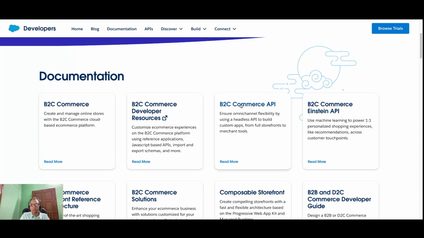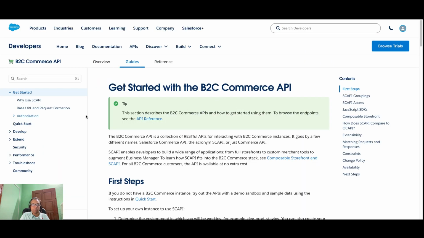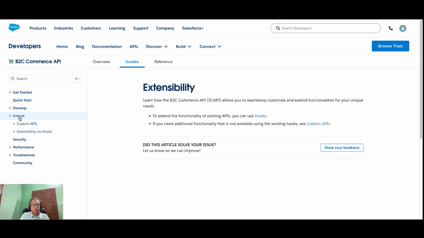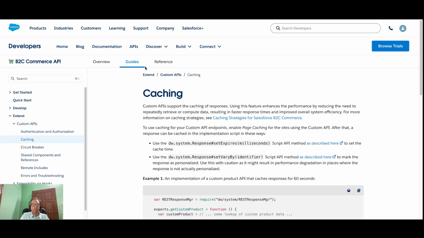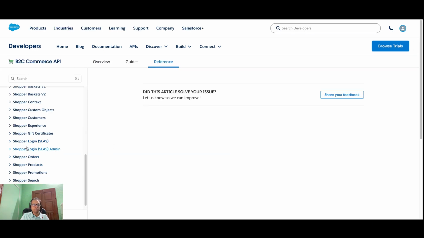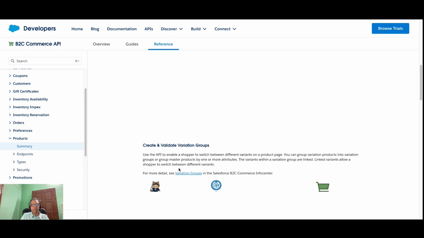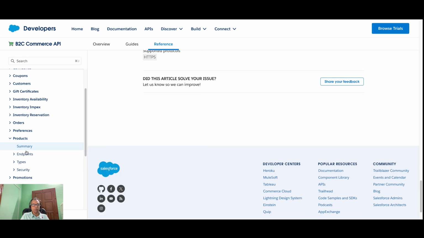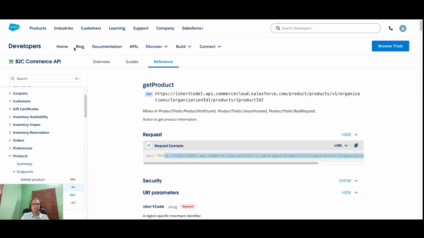Now if you go to the B2C Commerce API, it will give you the SCAPI information. OCAPI is being outdated now, so the recommendation is that if you are using it, please try to use SCAPI. It gives you all the necessary information about those APIs which you can use. For example, here it's the Product API. It will give you all the necessary information on how you'll use it, the endpoints. For example, get product. So this is how you will get the product.